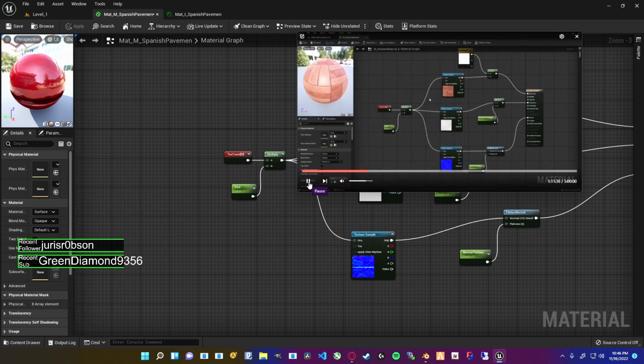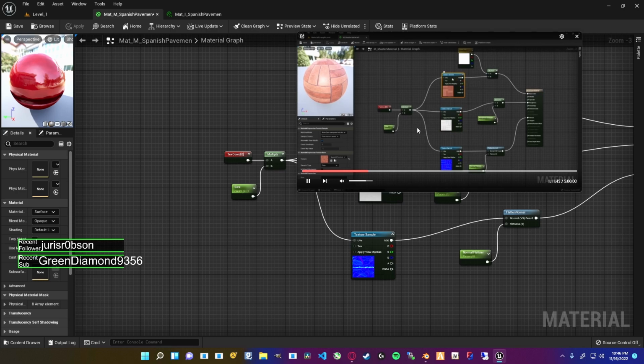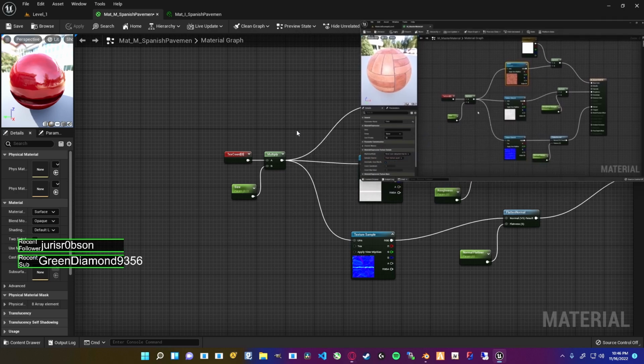Let's go back. I also want to expose the textures right here. I want to be able to swap out each of these textures on the material instance. To do so, you'll probably guess, we're going to right click and go to convert to parameter. Call this one color.